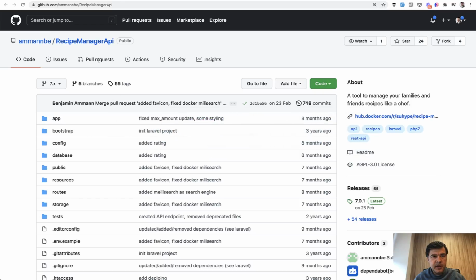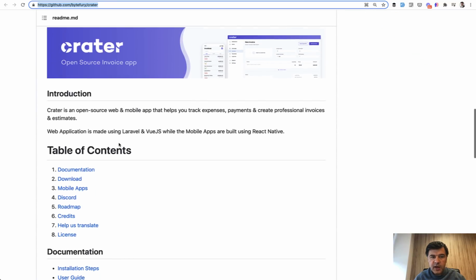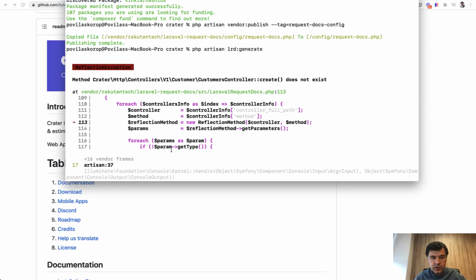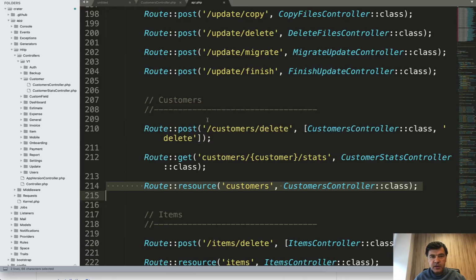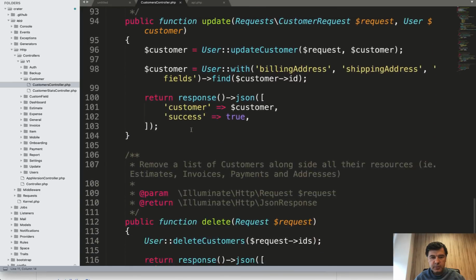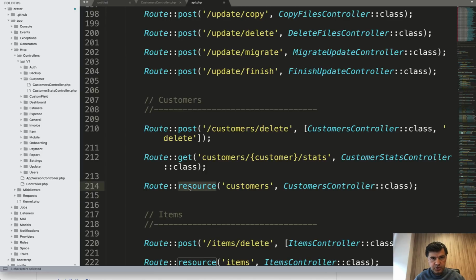And also I've tried the package on a 3rd project, which is Crater. Crater is a pretty popular invoicing app, and it also has its API. So when I launched lrd generate on that one, this was the error: CustomersController create does not exist. And why? I've opened the project itself, Crater. In the API routes, they have Route::resource customers, but not all methods of CustomersController are implemented. So CustomersController has index, store, show, update, and delete. But there's no create method, and Route::resource implies that there should be a create method.